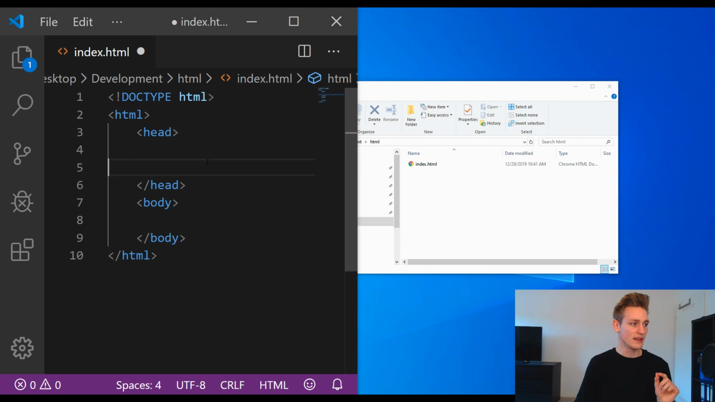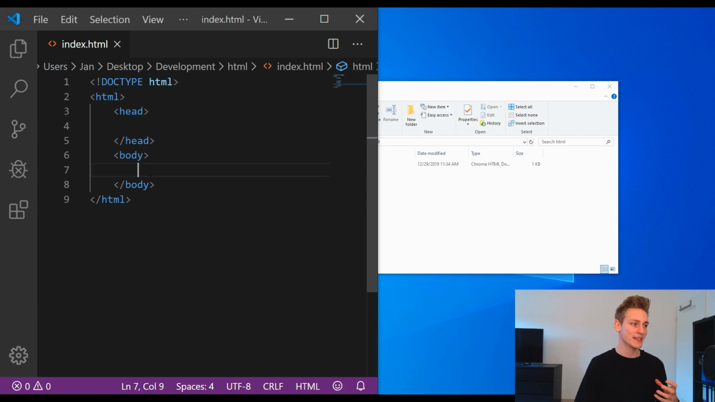And what we are left with now is the basic structure of almost every HTML file. We have the head. This will contain some meta information on the page. And then we have the body, which will contain the page content. So now we will go ahead and add some actual content to the body and the head.